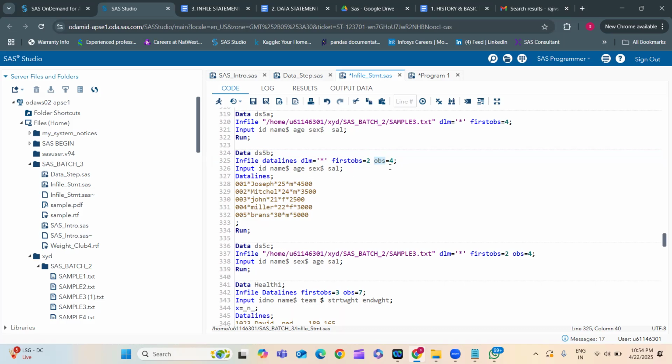In this, the data will start from the second row and go for four consecutive rows. So it will start from Joseph, and then we will have Joseph, Michelle, John, and Miller.